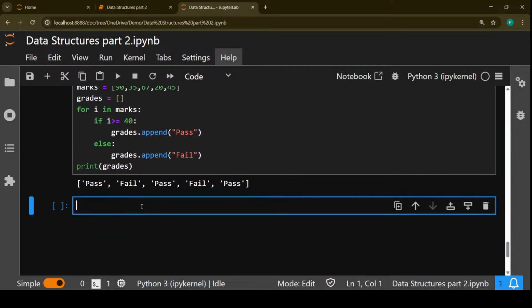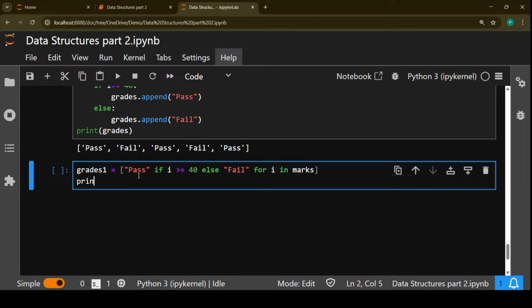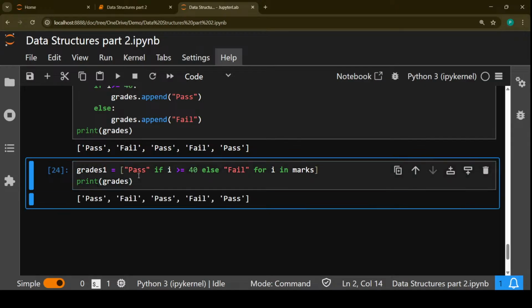Now, what is the list comprehension way? I'll create grades1, and first of all, I'll give pass. So it is pass if i is greater than or equal to 40, else it is fail, for i in marks. So pass, fail, pass, fail, pass.